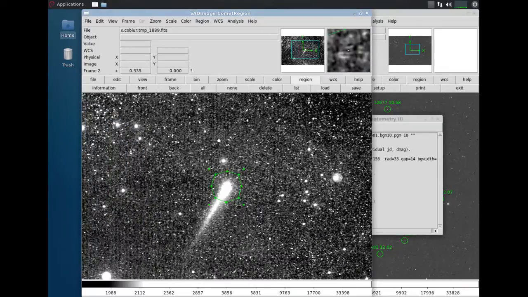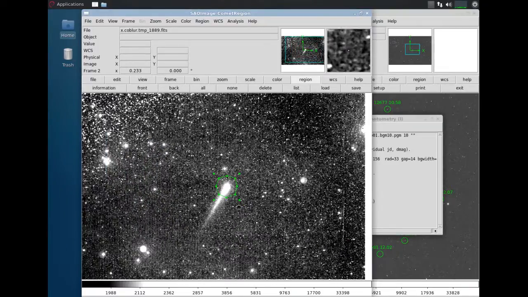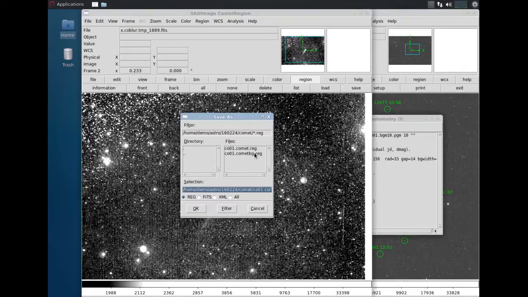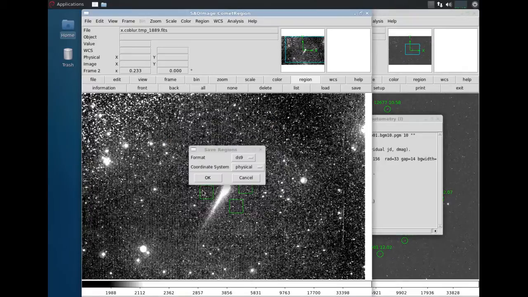Okay, and we continue with the background. We should probably choose 4 or 5 regions. This gives the opportunity to measure some statistics on background variation. Saving those to file. And that's it.